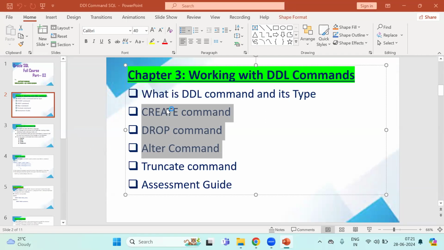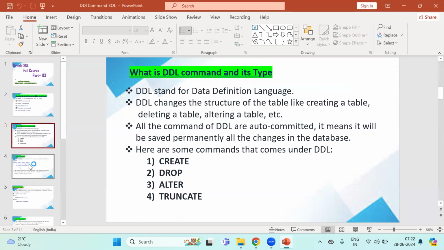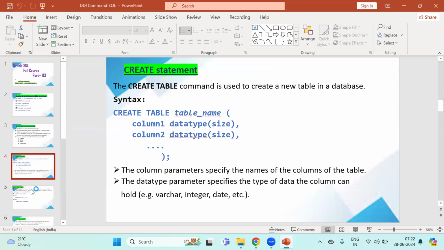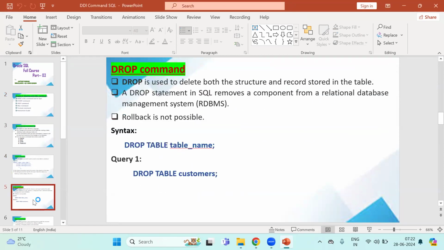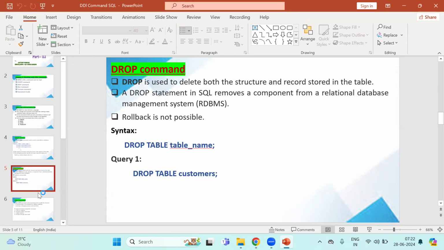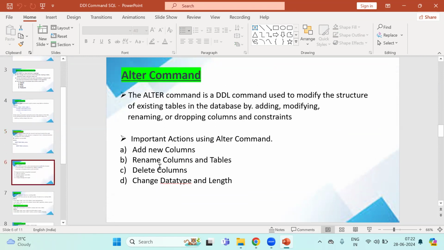So for the DDL command, we have discussed the create command, drop command, and alter command. All the definitions we have discussed, and syntax we have seen. We have created multiple tables. We have done all the drop commands as well as alter commands: add a new column, rename a column and table, delete a column, change data type and length. All these things we have already done in the last class.